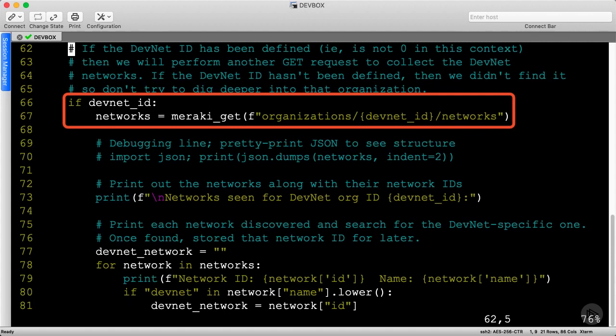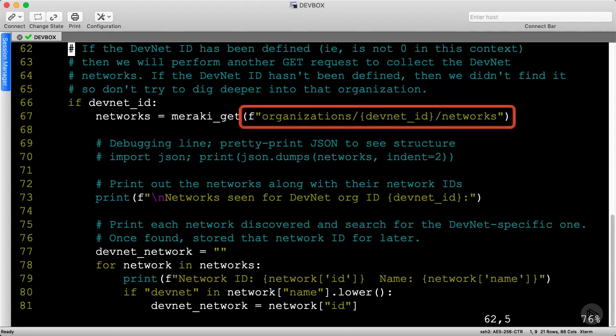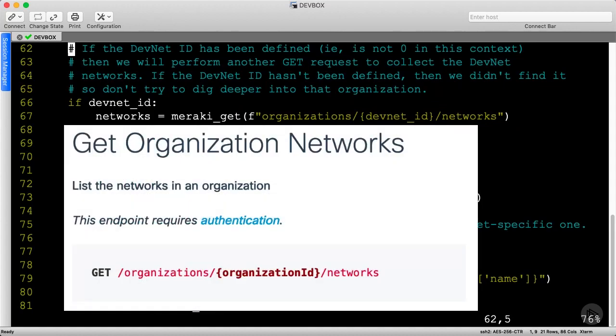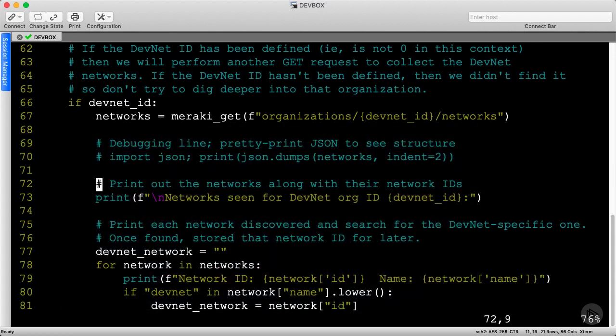Assuming we were able to find the DevNet organization ID, we can get all the networks contained in that organization using our helper function again. This time, we pass in our organization ID along with the word networks, indicating we want a list of networks returned. Here's a documentation snapshot for reference, and you'll notice these URLs are pretty intuitive.